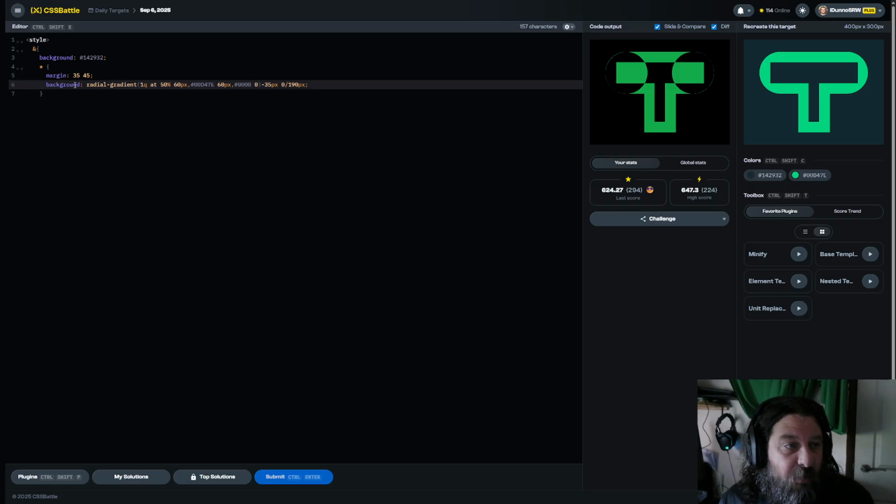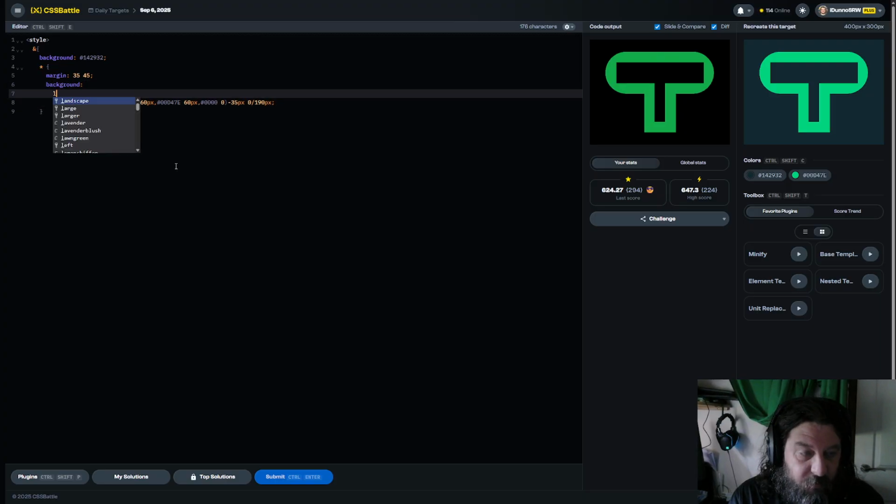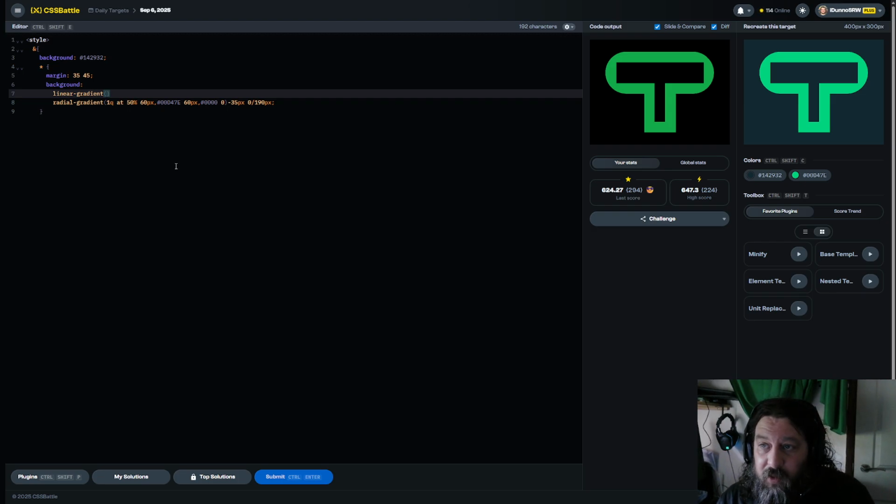Then stacked on top of that, we will have a linear gradient from the top. Linear gradient. We are just going to, or are we?